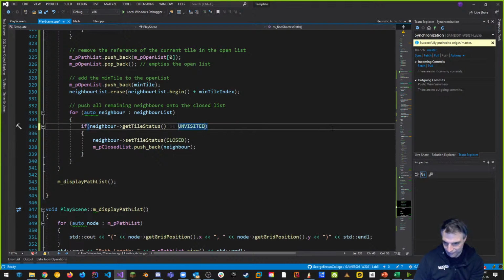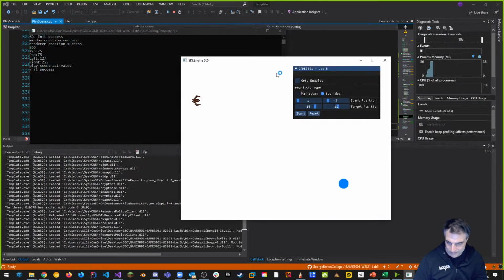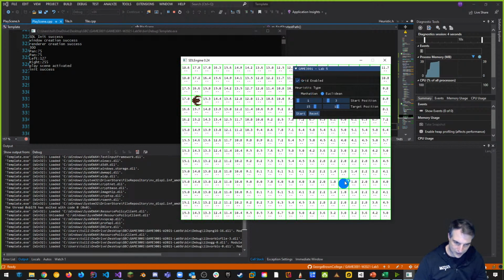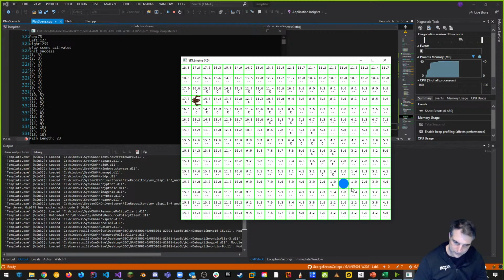Right, that's why we have that. If it's equal to unvisited, then do this, make it closed. Otherwise, don't touch it. Let's try that again. Otherwise, we're making something closed that shouldn't be closed. And we'll start, and we'll see that it goes like this. But see, we still mark these open tiles as closed. Still, the path length is 23.